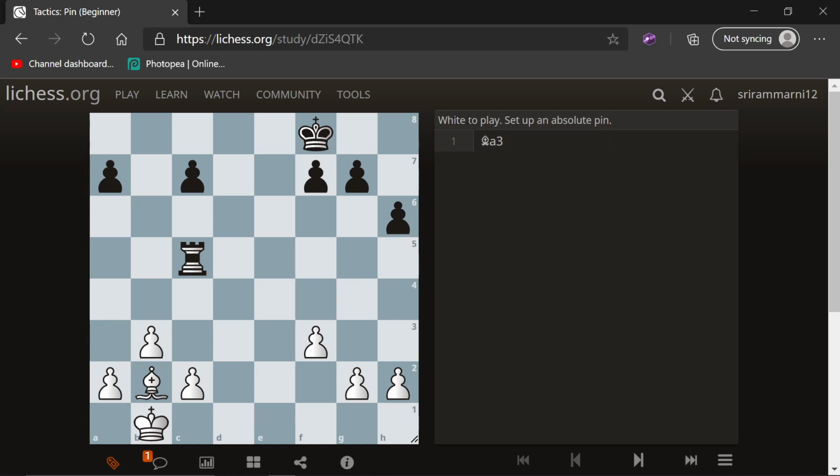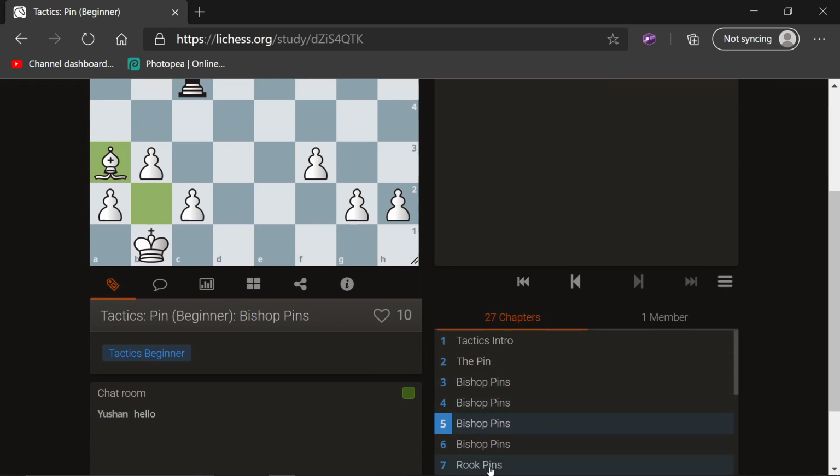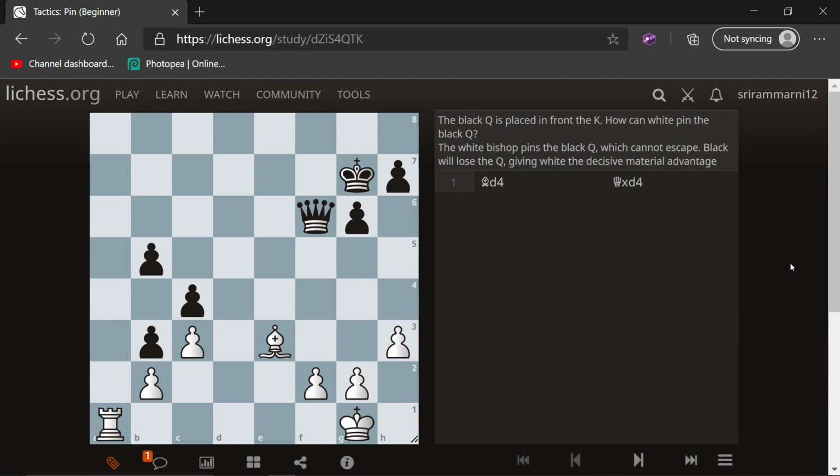White to play sets up the absolute pin. Here, our absolute pin is bishop to a3. We're attacking the rook, and then the king. The rook can't even move here, according to Lichess, because it becomes an illegal move. We're deliberately putting the black king in danger if black were to move the rook, and that becomes an illegal move.